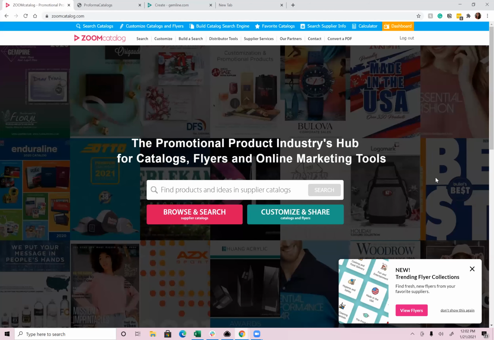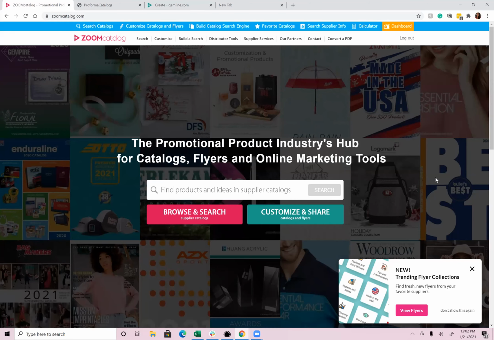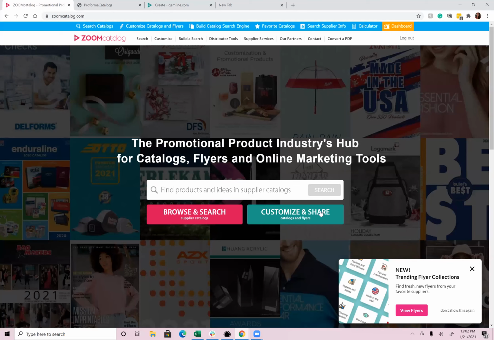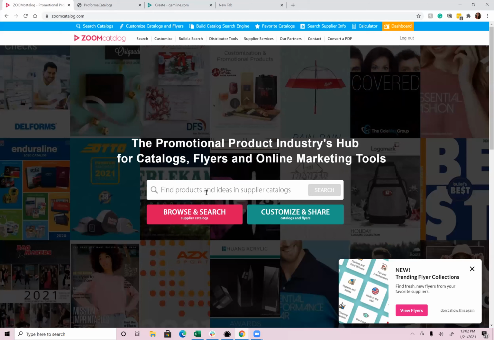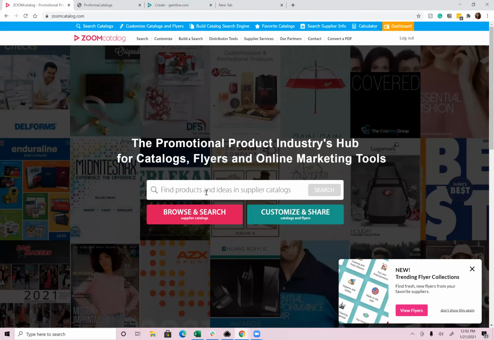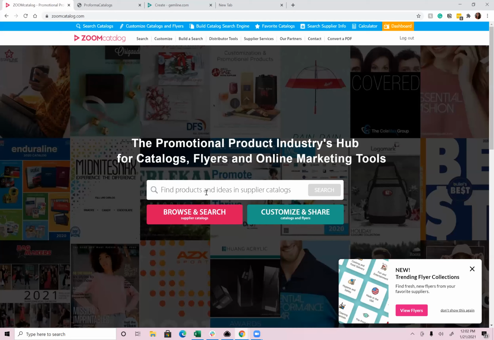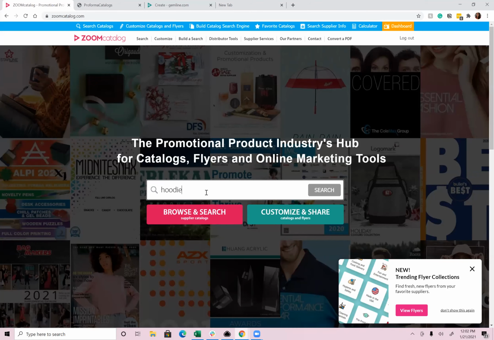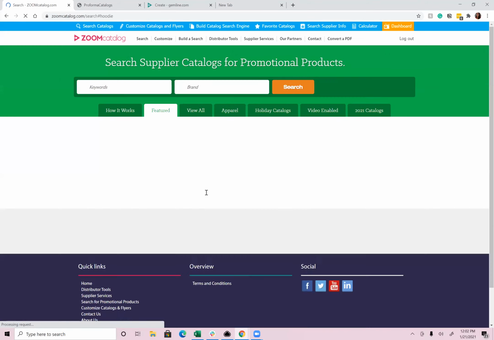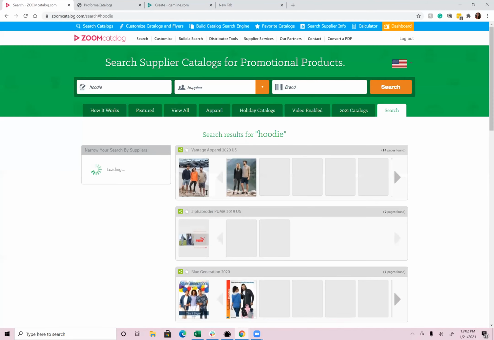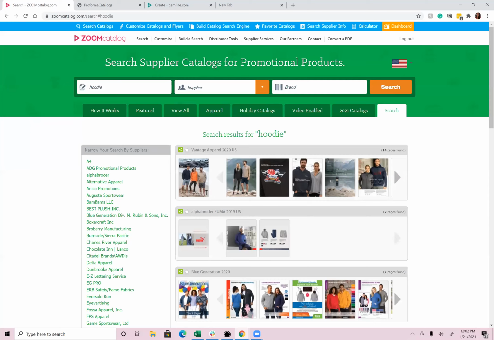So starting with the search engine, you can now find all the supplier catalogs by coming to ZOOMcatalog.com. You can either search by keyword, so a specific product like beach balls or t-shirts. You could search by a product ID, or you can search by a supplier's name. So I'm going to start by searching a hoodie, and you'll see that our system goes and looks through every single supplier's catalog and shows us every page in every catalog that has the particular item I found.